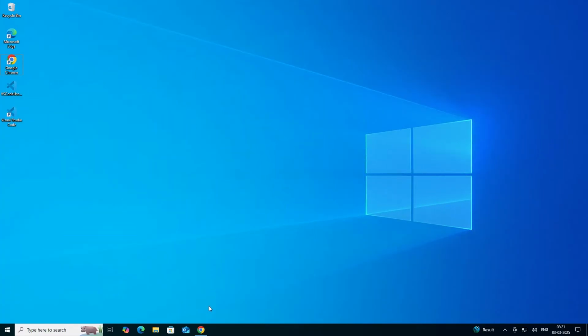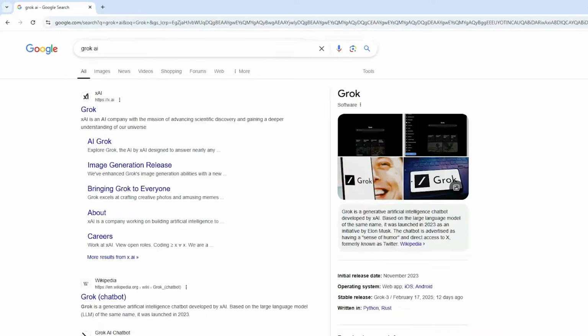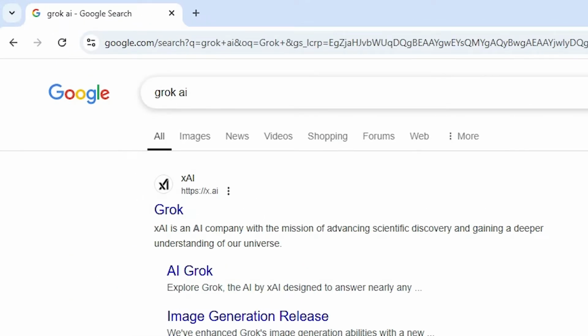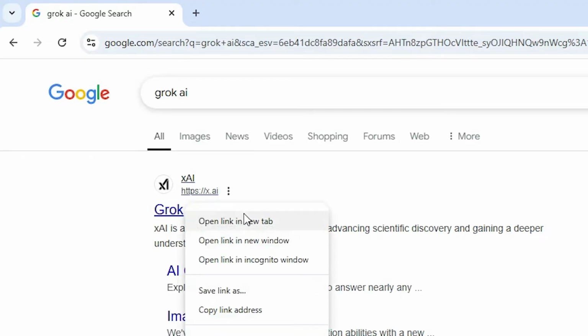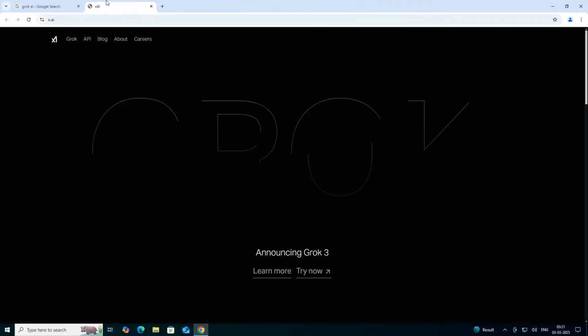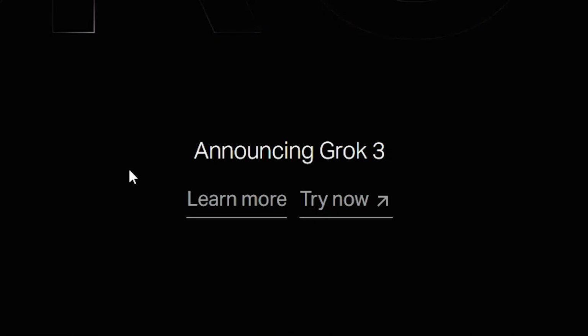First, open Google Chrome. In Google Chrome, in the search bar, type Grok AI and hit the enter key on your keyboard. The first link is from xAI or Grok. Open the first link, and the Grok AI official website opens. Whatever the latest version is, it is shown at this point.